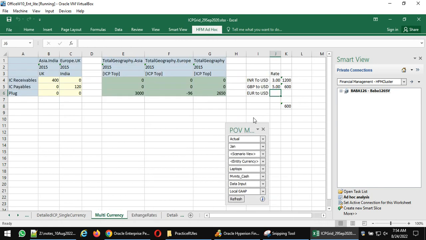3, 4, 5. This is 3, this is 4, and this is 5. So first 400, right, is equal to 3 into 4... is 400. Yes, and this one is 120 into, yes, correct. So USD to euro, right? So I'm changing the new year to 2016, yes, 2016.